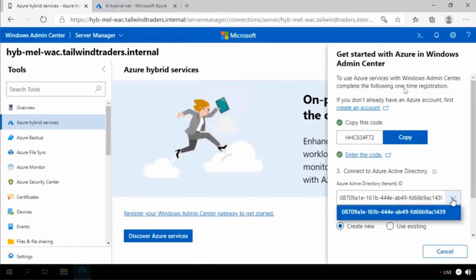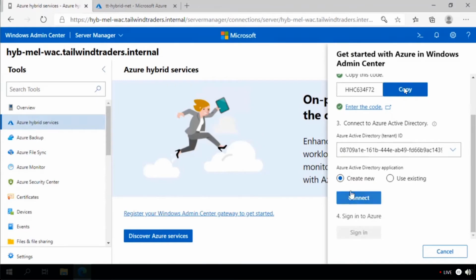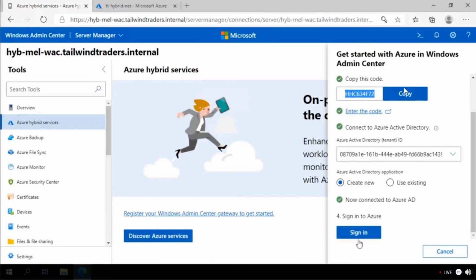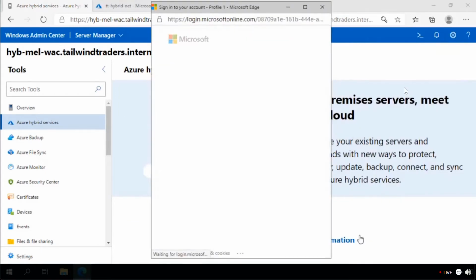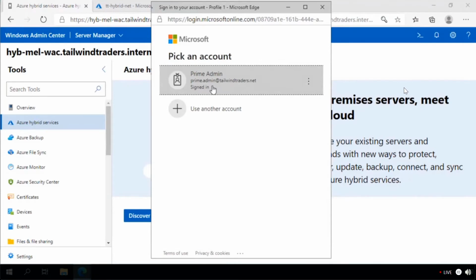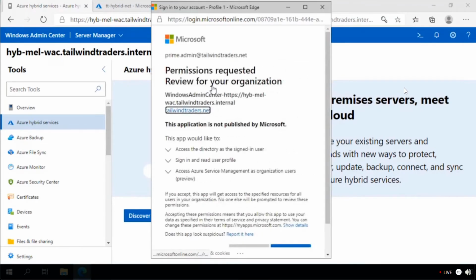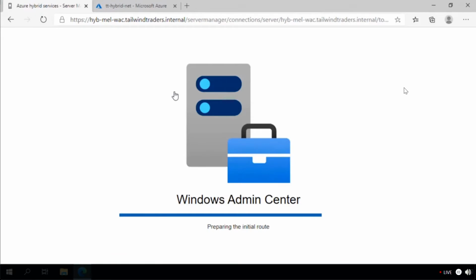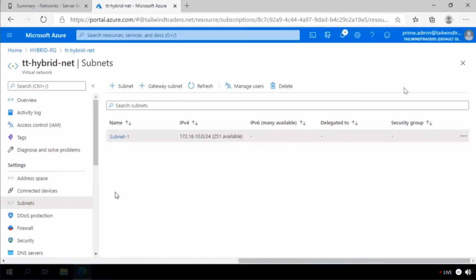We can verify which Azure Active Directory tenancy we're connecting to, and it will create a special Azure Active Directory application to allow us to interact with Azure Active Directory. We need to now sign into Azure with an account that has permission to register an application within that Azure Active Directory instance. Once we accept that, now this Windows Admin Center instance is registered within Azure.